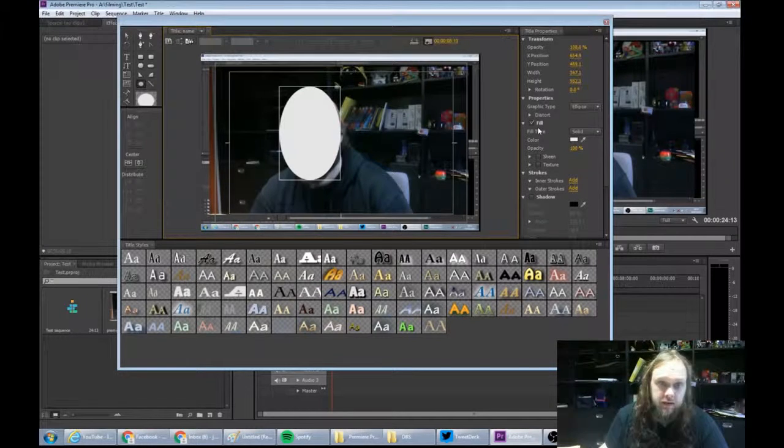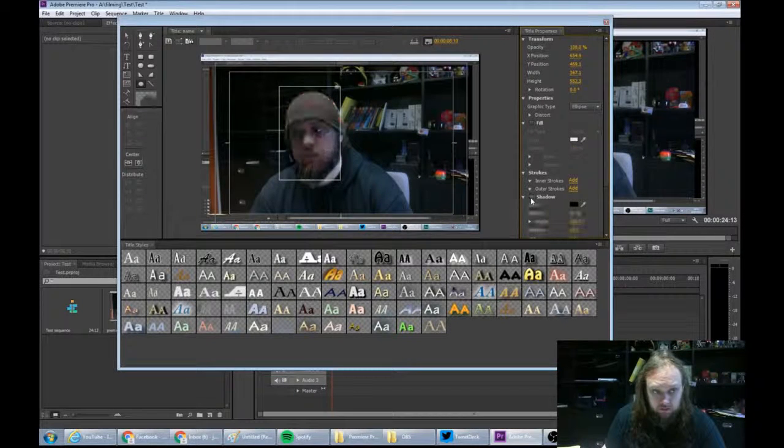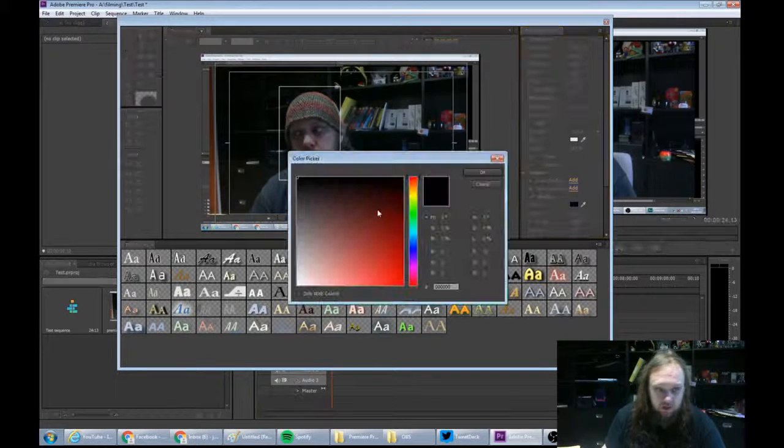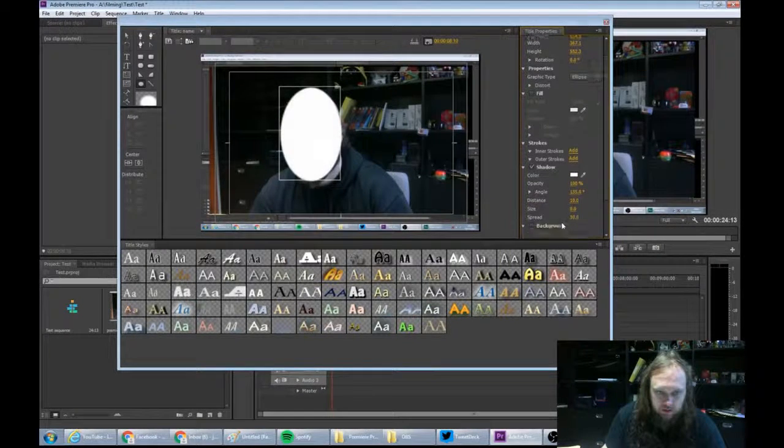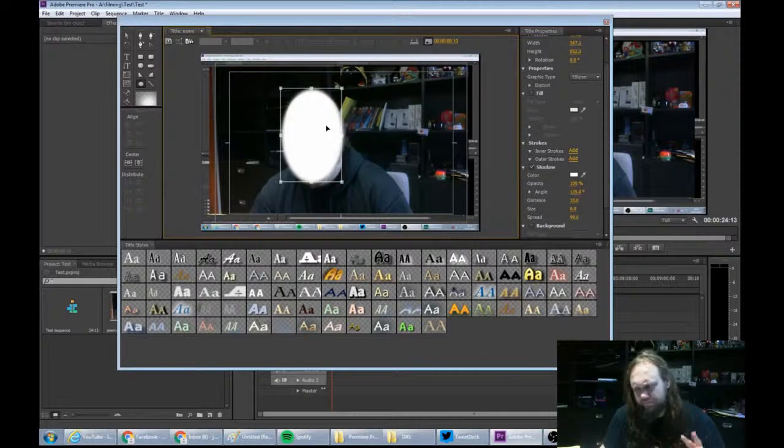What's better though is if under Properties, you turn the fill off and the shadow up, and then change the shadow to white, with the opacity up and the spread up. It gives you a nicer soft finished edge, which gives a better video altogether if you do it that way.